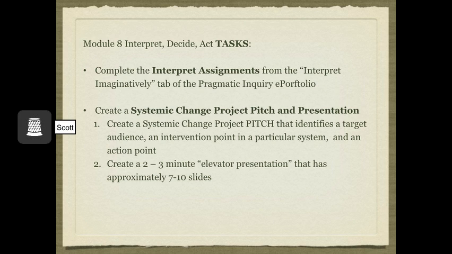There are two sets of tasks in Module 8. The first one is to complete all of the interpret assignments from the Interpret Imaginatively tab of the Pragmatic Inquiry ePortfolio. The second one is to create a systemic change project pitch and presentation that has two parts, obviously. One is a pitch that identifies a target audience, a specific intervention point in a particular system, and an action point. The second part is to create a 2 to 3 minute elevator presentation that has approximately 7 to 10 slides.